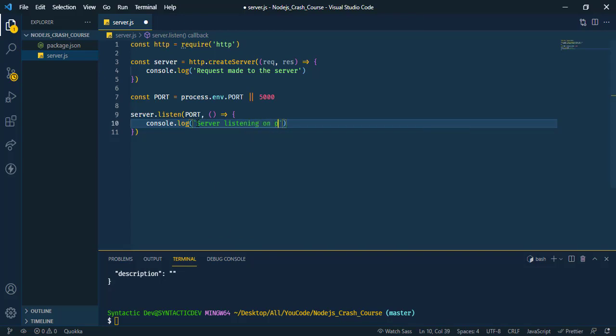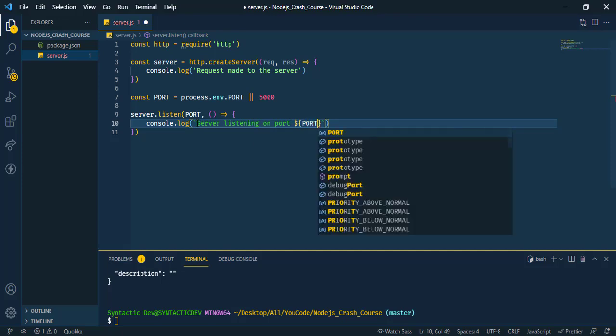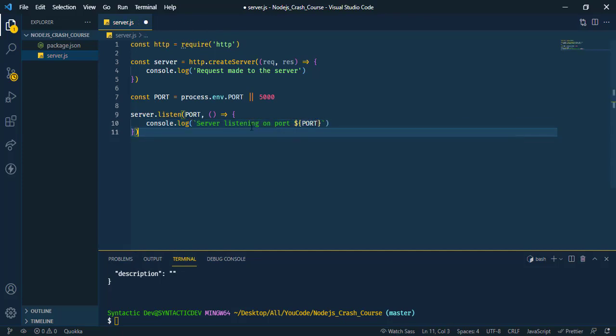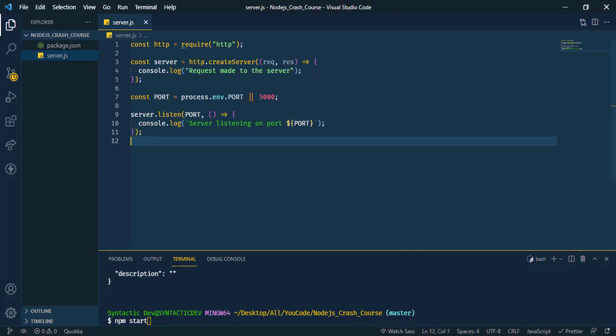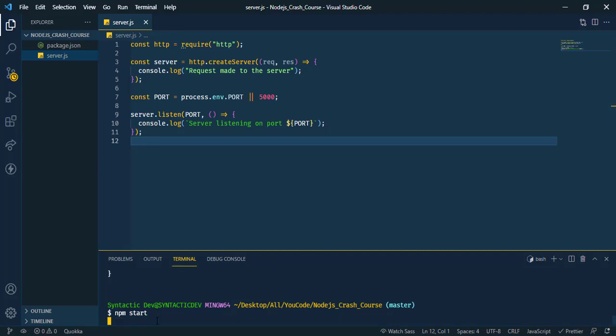Server listening on port, and use the port, so we'll be knowing where the port is, and we'll be listening to the request made to the server. So to initialize this server, we need to start the server with npm start, and we need to save it first and type npm start.